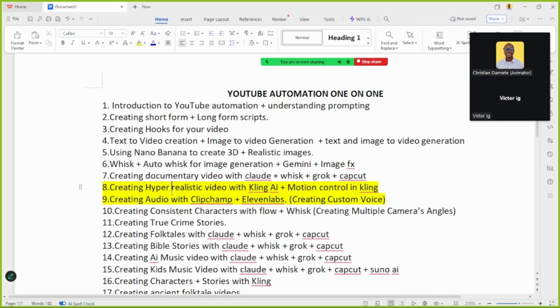Yeah, I know how to create audio. I don't know how to create audio from Clipchamp though. Okay, so I'm going to show you something today.